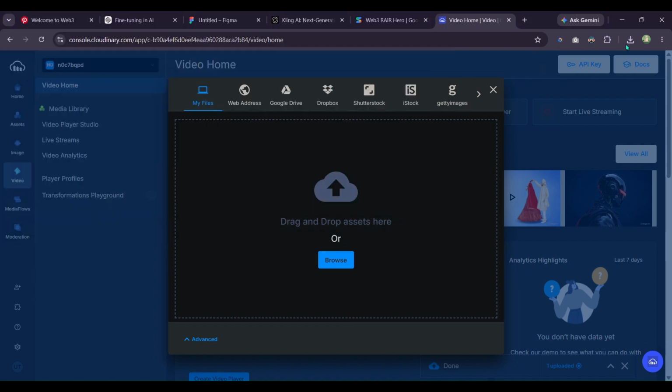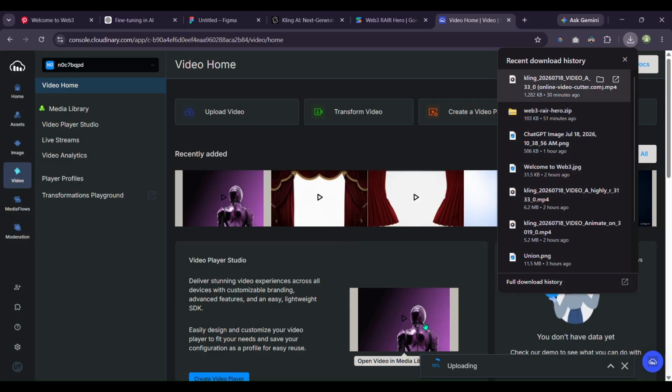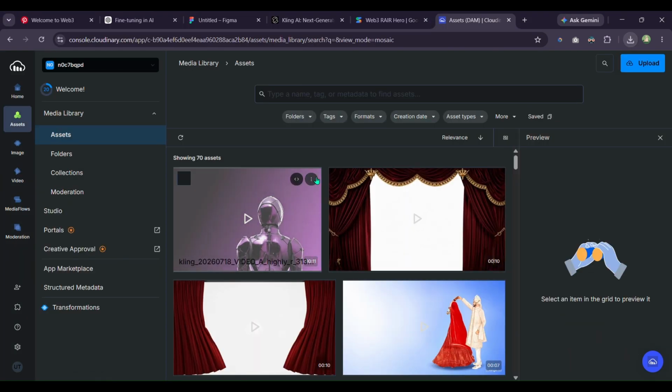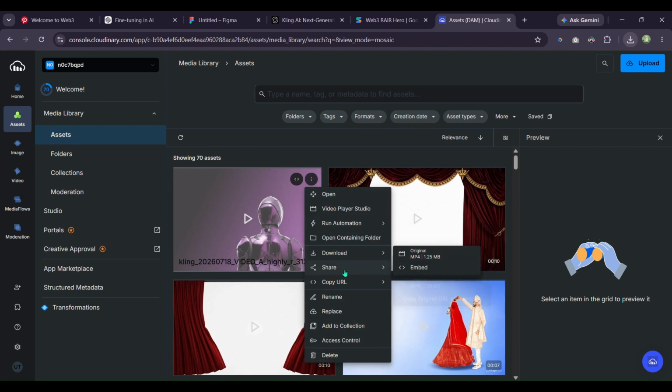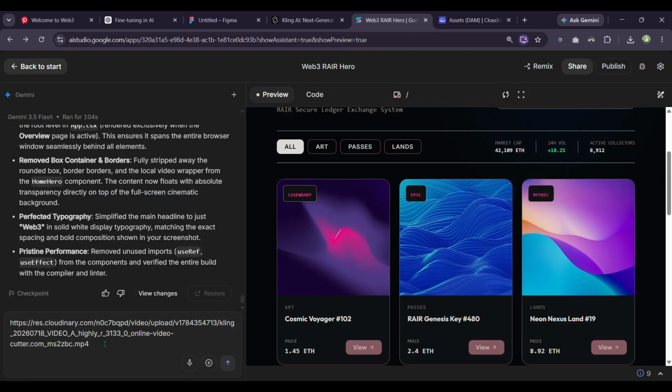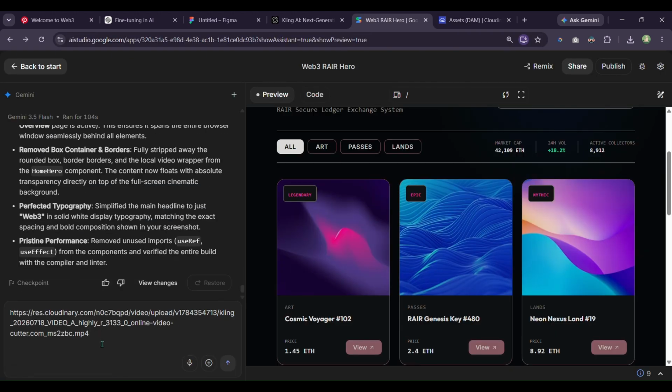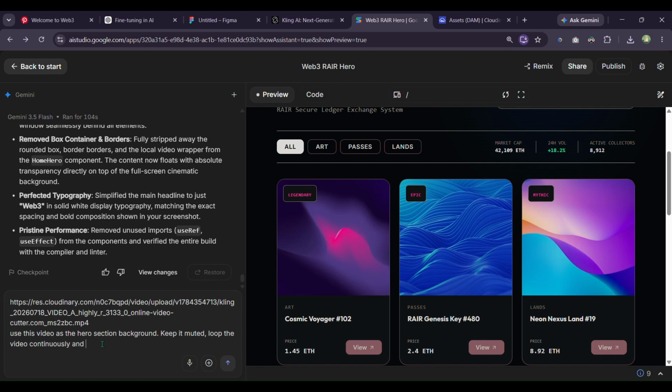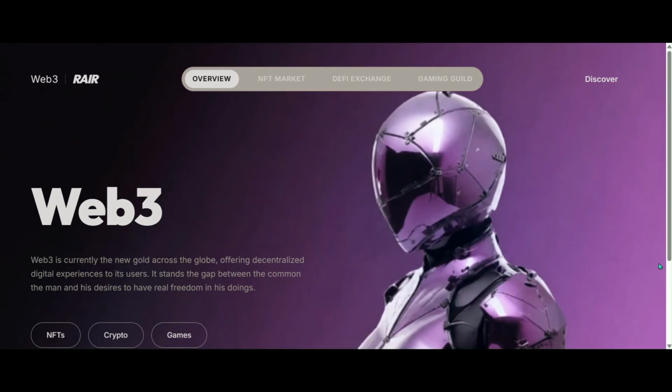For that, I'm using a platform called Cloudinary. I simply upload my video there and Cloudinary automatically generates a hosted video URL for us. Now I am copying that URL and pasting it into Google AI Studio with another prompt saying: use this video as the hero section background, keep it muted, loop the video continuously and remove the background overlay so the video is clearly visible. And look at the result.